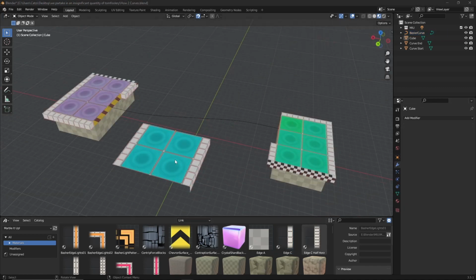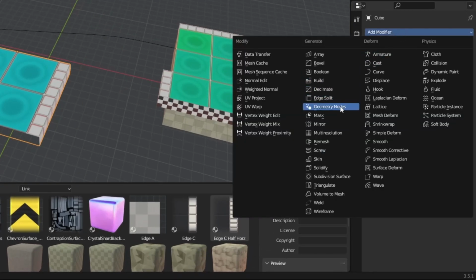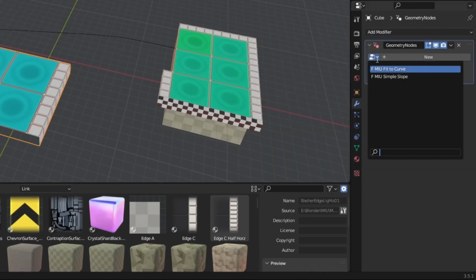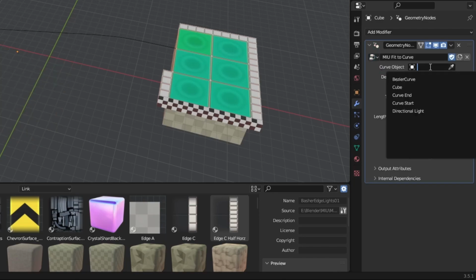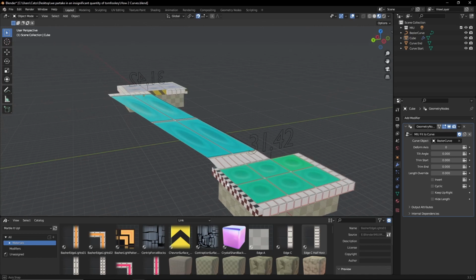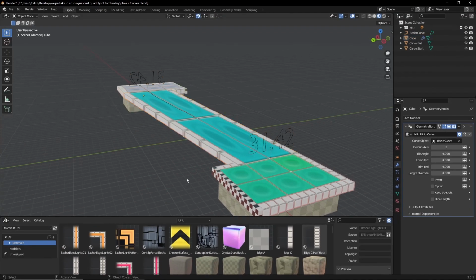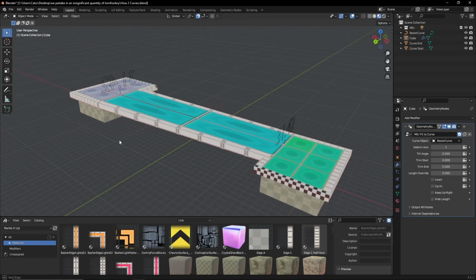Once your curve is in place, select the mesh, go to the Modifiers tab, add Modifier, Geometry Nodes, MIU Fit to Curve, and under Curve Object, select the curve you just made. If the mesh is deforming from side to side, like mine is, or God forbid top to bottom, adjust the deform axis to the direction you want it to go. 0 is X, 1 is Y, 2 is Z.